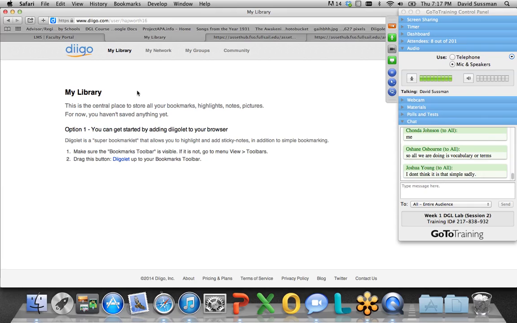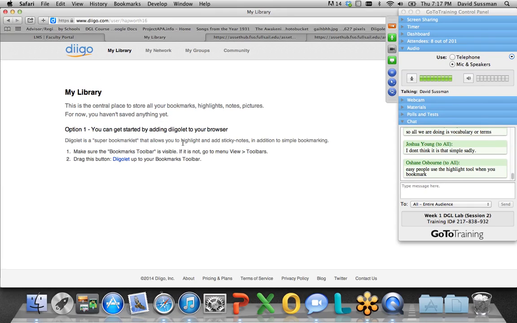So when you sign up, you get something like this. It pretty much tells you that, oh, you've got nothing yet, right? It encourages you to start adding material. And it's simply a matter of dragging. It tells you drag this button, the Diigo Lab. It's your bookmarks toolbar. So you just take it and drag it up to your toolbar. I've already added it to mine, so I'm not really going to add it.